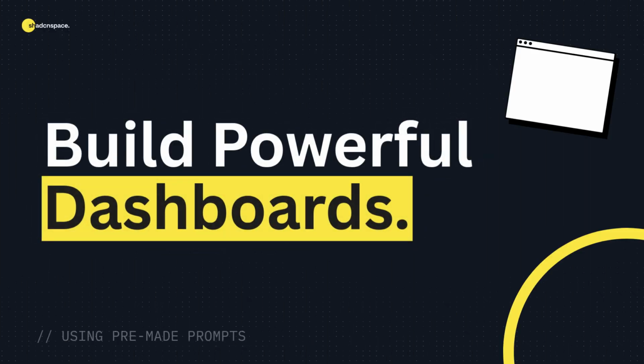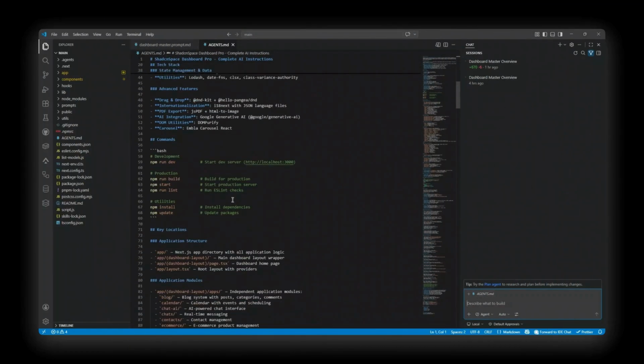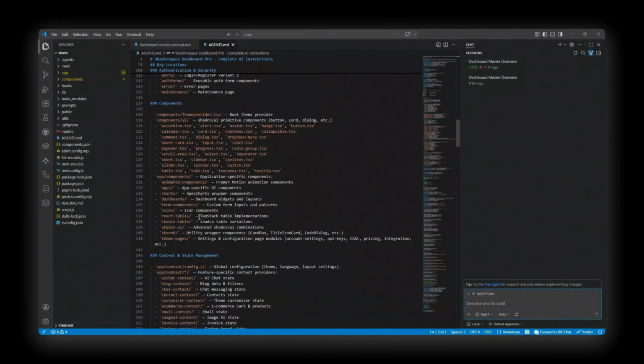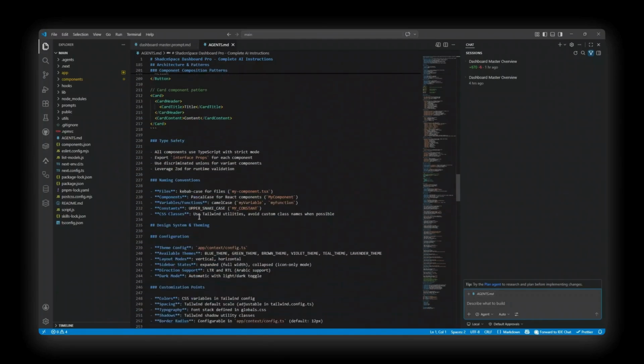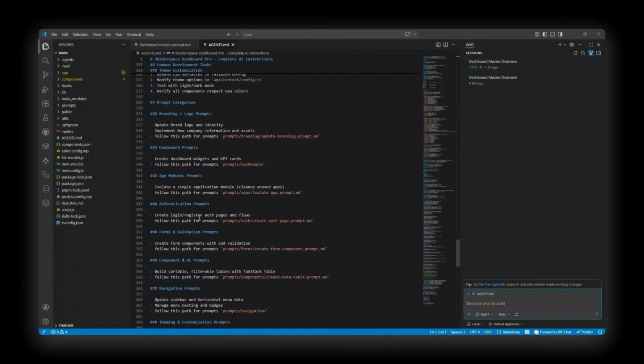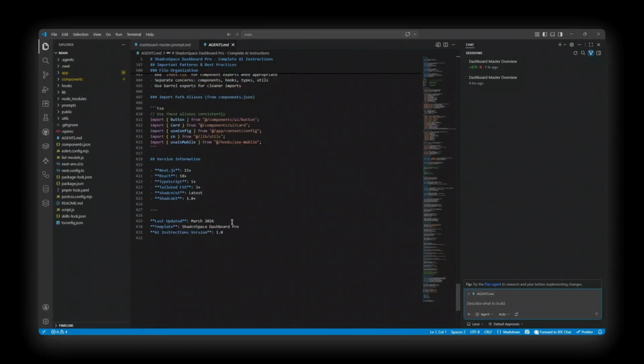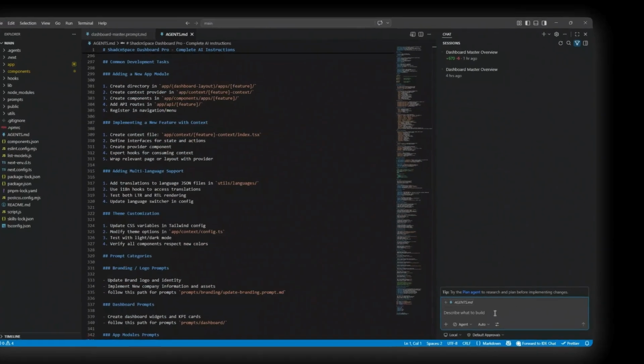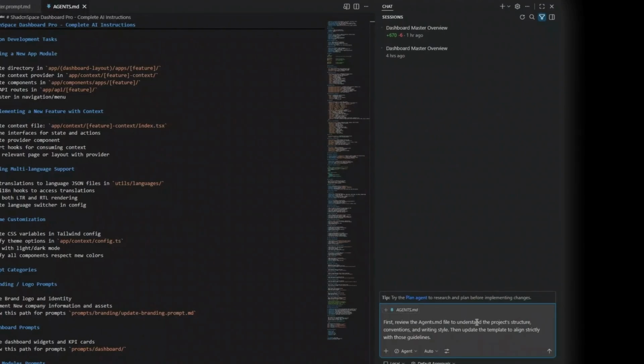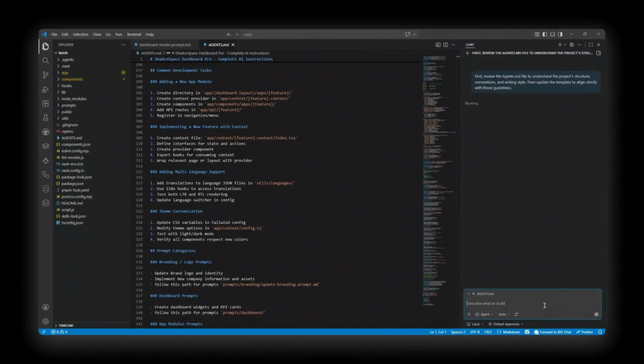First, we have our agents.md file. This is important. It defines the rules, structure, and guidelines for your AI agent. Basically, how it should think while updating pages and components. So the first step is to tell your AI agent to read this file.